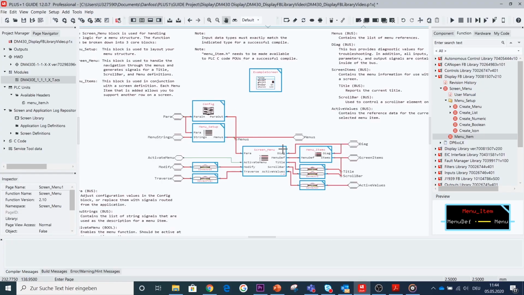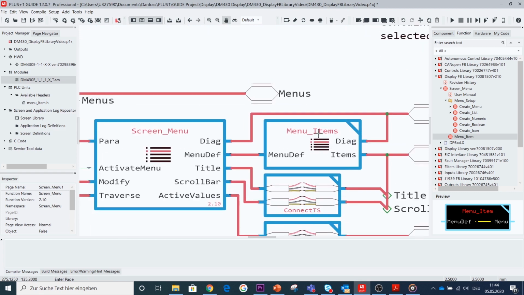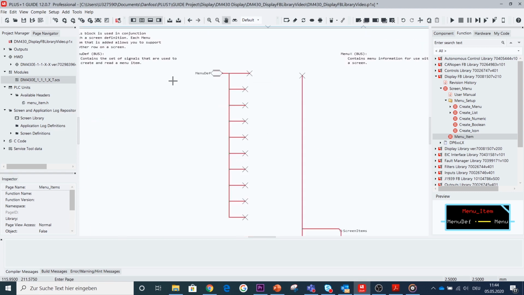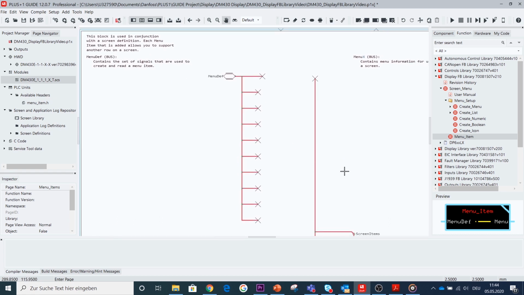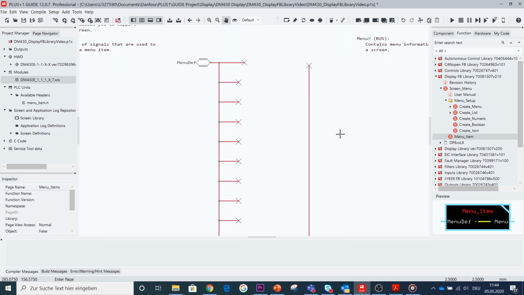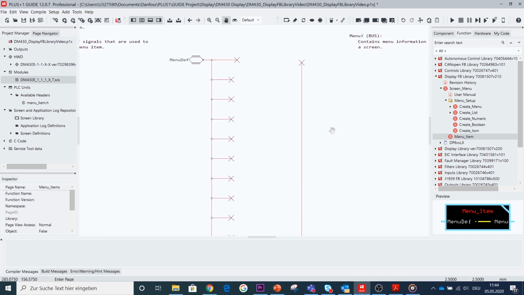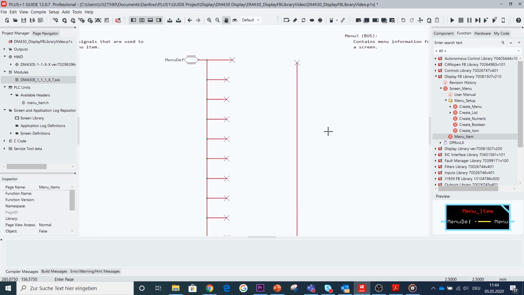We enter the menu items block and see empty space like in any of the 3 core blocks. This empty space is prepared space or code area where function blocks from the display library need to be added or dropped. For my menu example taken from the EIC application, I want to add 4 items, where any item allows you to support another row on a screen.